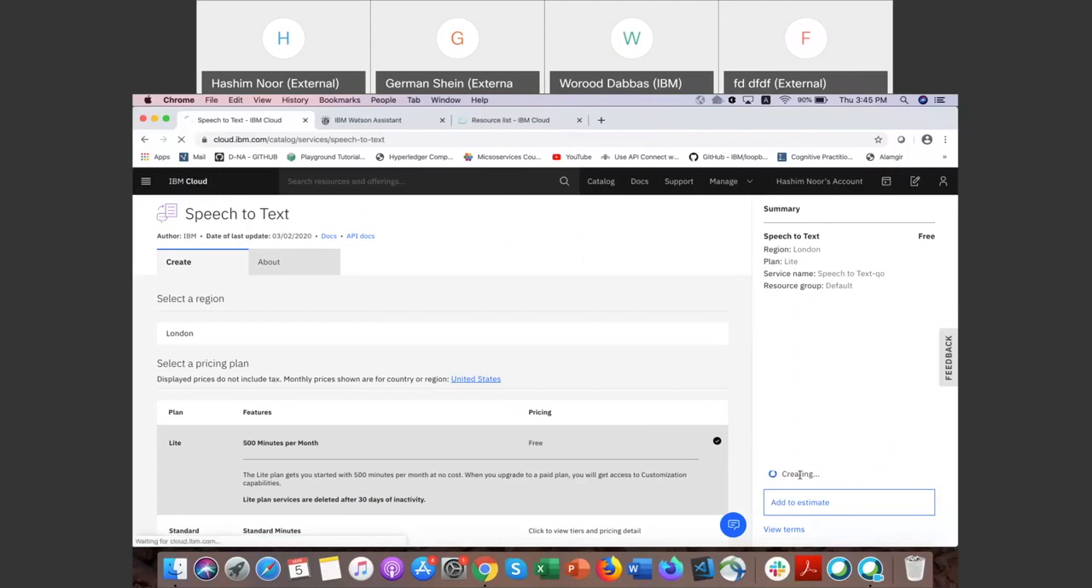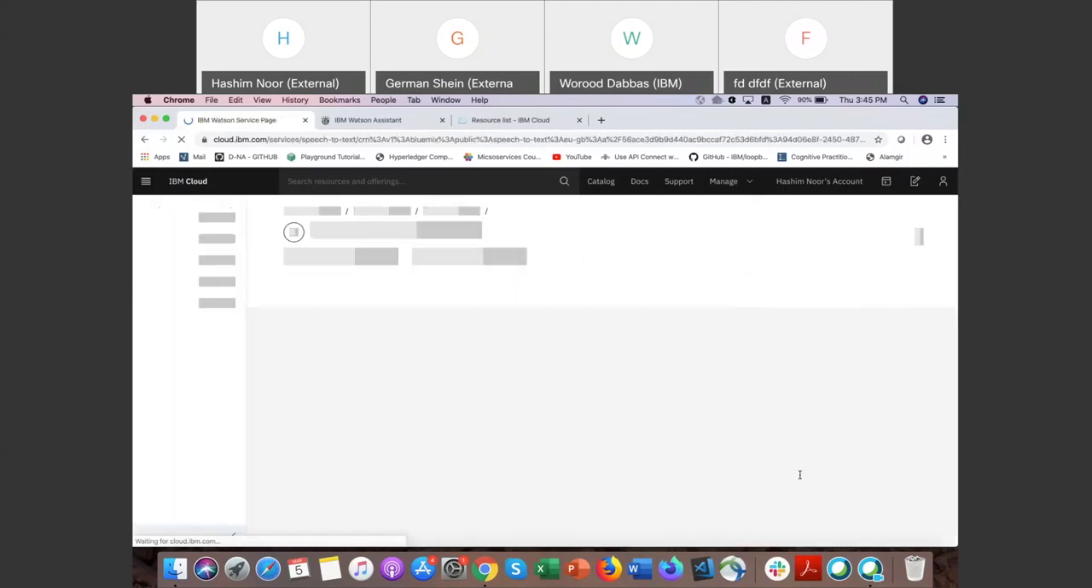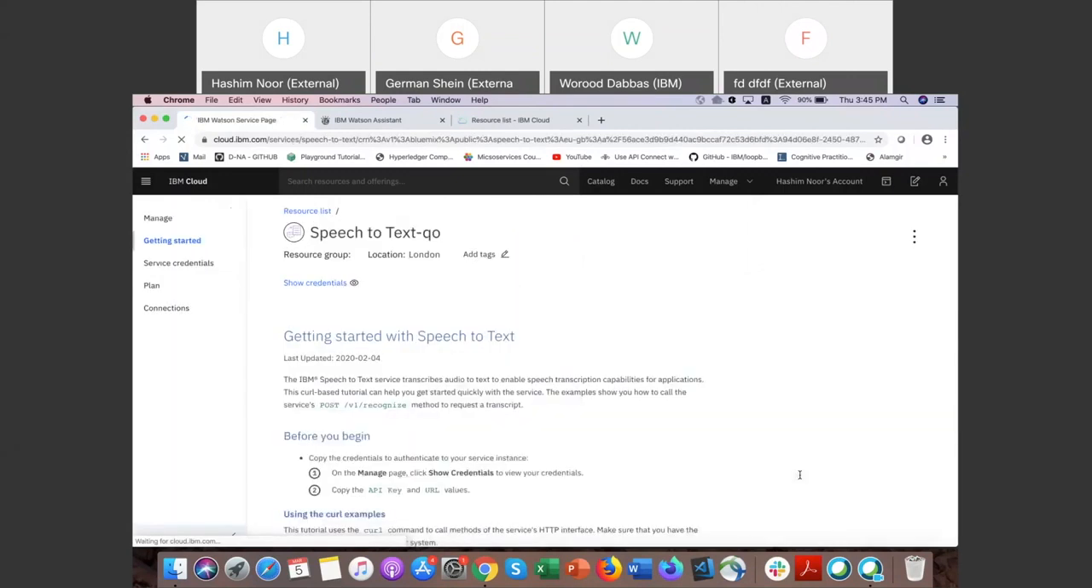All right. And let's give it a couple of seconds for this to load. And there you have it. So we have created a chatbot using the IBM Watson services, and we have created a speech to text service, a text to speech service. And in the second half of the demo, my colleague German will show you how to integrate this chatbot with the speech to text and text to speech services using the Node-RED Flow editor. All right, so over to you, German.